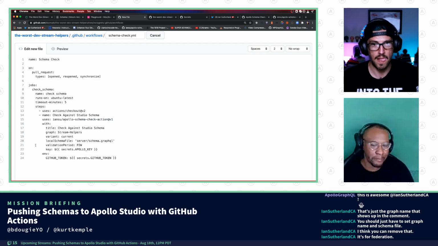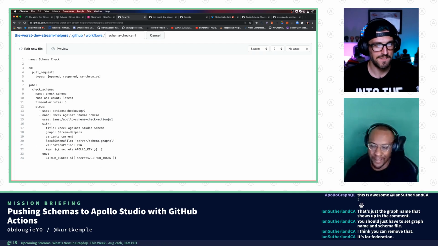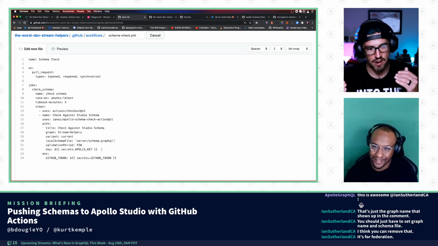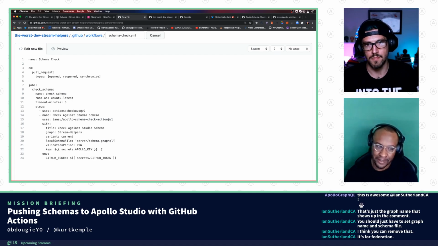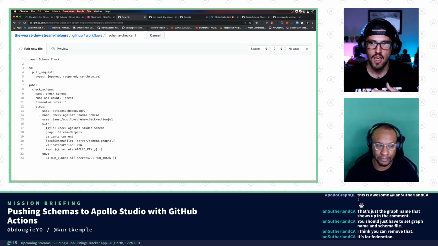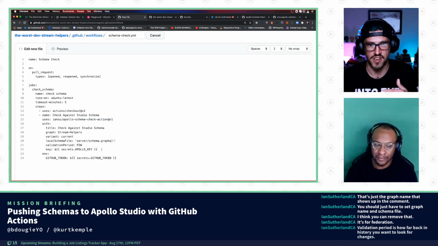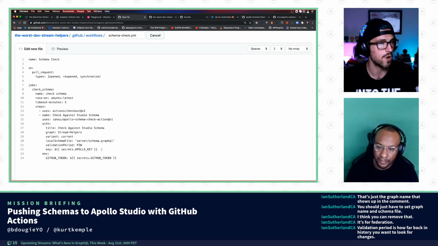What is federation? Is that schema stitching? Is that the new name for it? No, it's actually a different pattern. So schema stitching came first, which was very imperative and in code. You joined your schemas together through code. Federation is the evolution of that, which is more declarative, where there are directives used within the different graphs. And validation period is how far back in history you want to look for changes.